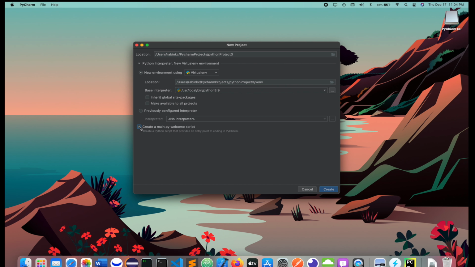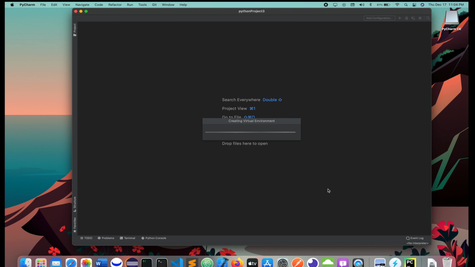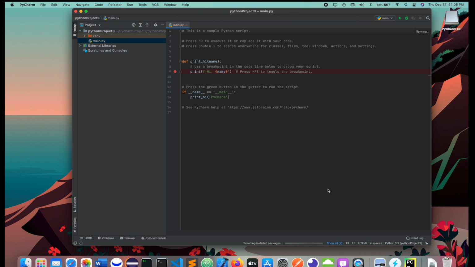Let's create a main.py welcome script. Just leave it checked. It's gonna show us the welcome program once we go to the next page. Just hit create once we are done with this, and it's gonna take some time the first time. There you go. This is our welcome script. You see this program, this is the first program.